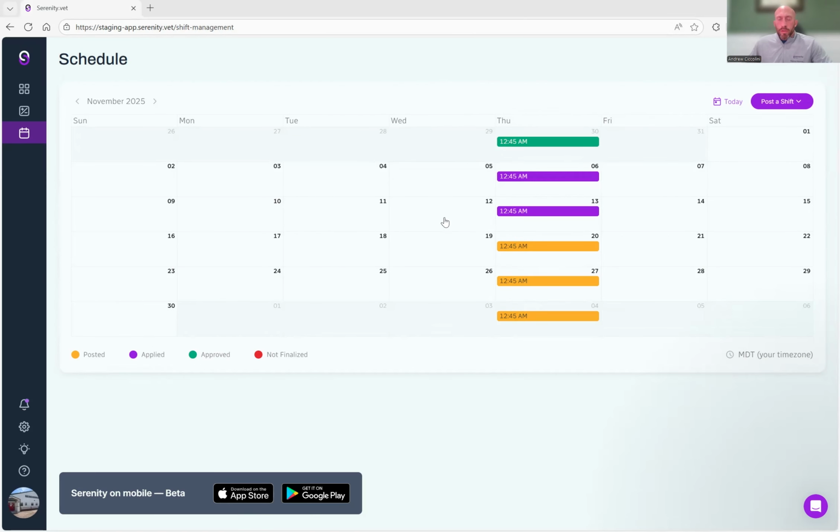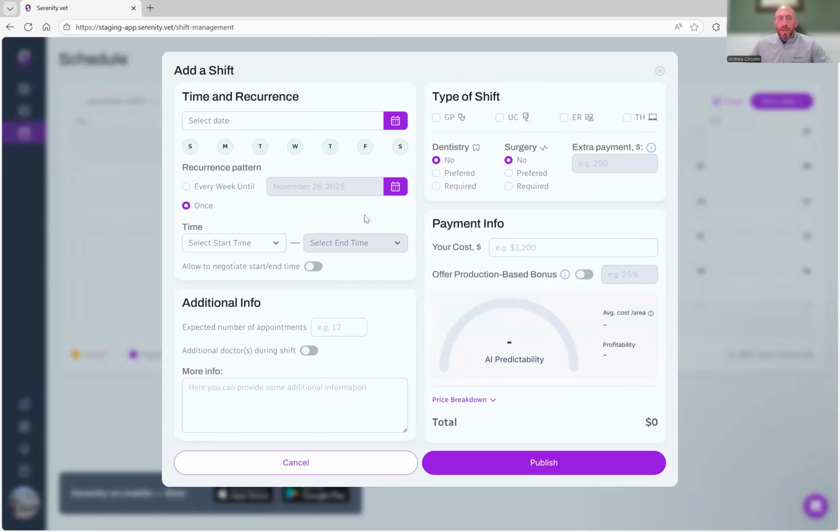Now I want to walk you through all the steps of how to post a new shift. Doesn't matter how you get here, if you click on a day or you use this tab up here and click Create New. This is a blank shift card. You'll start by selecting the date if you haven't already.